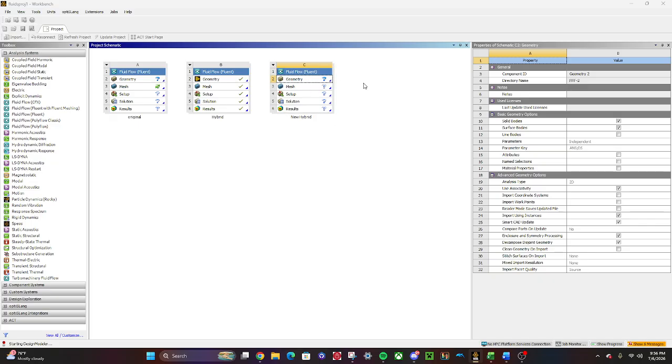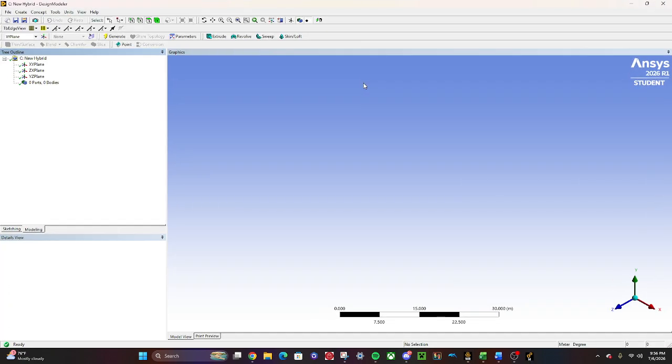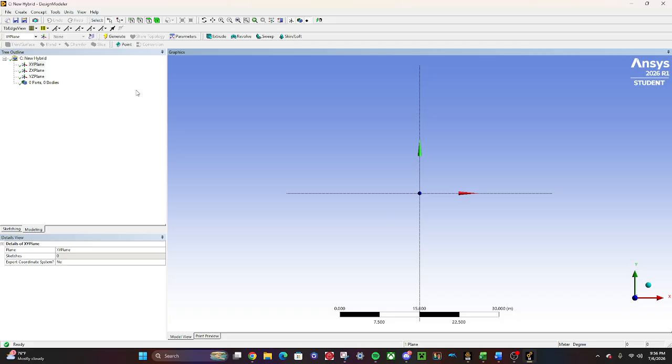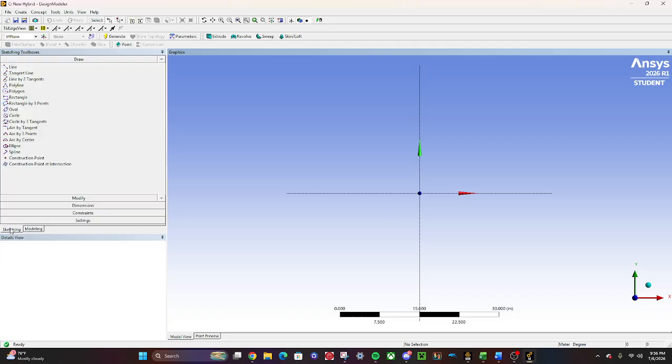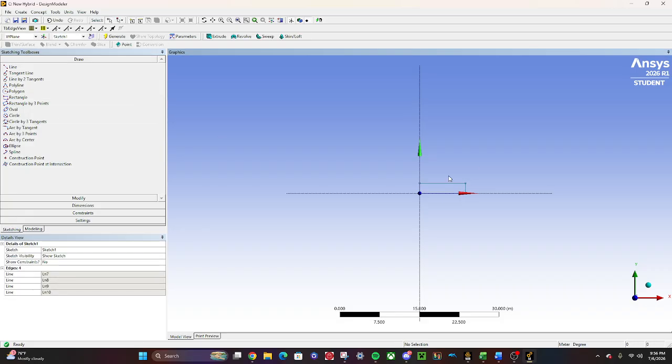You can do any one of these. This is just the way I learned it, so we're going to do it this way. As I wait for that to load, it'll take a second. We're going to want to be in, I believe, the XY plane, so we're going in the Z direction here. We're going to go to sketching and go to rectangle because that's the one we want. We're going to draw a rectangle out here.